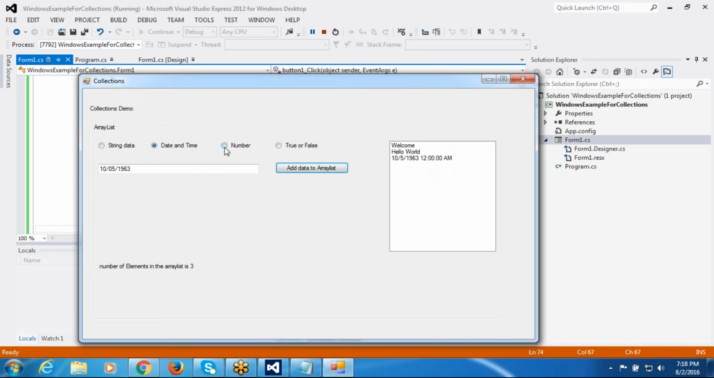Now similarly I want to go with number. In the case of number, I go with some 400 year, then try to change data. Add data to array list. So 400 is getting added. Now let me add here some false. I'm going to add some false in this. So false will be added. How many elements we have in the array list total? 5 elements are there. We have 5 elements.